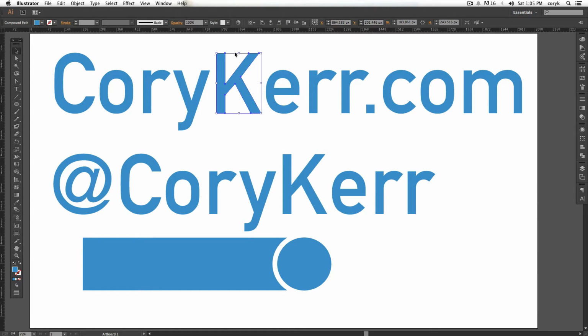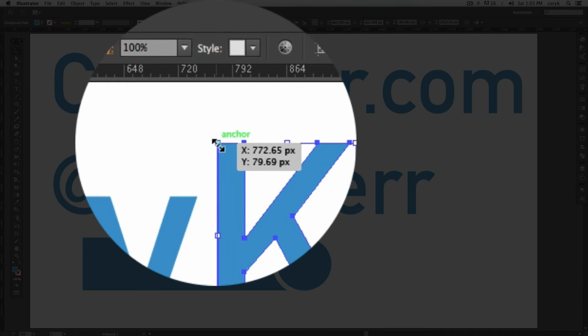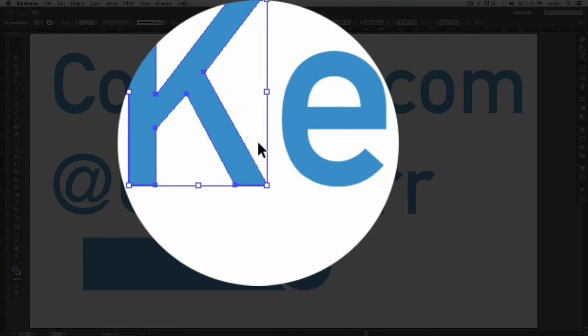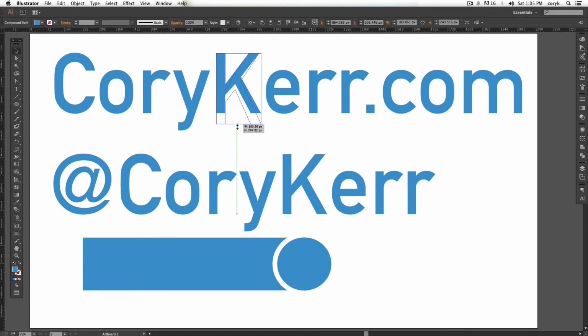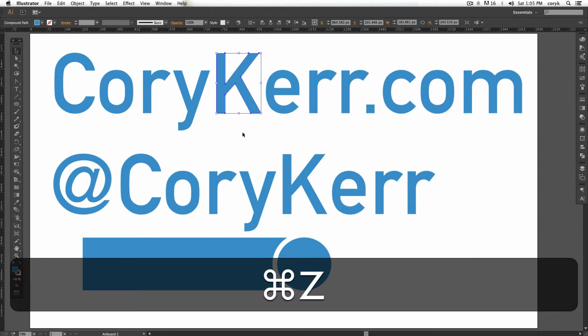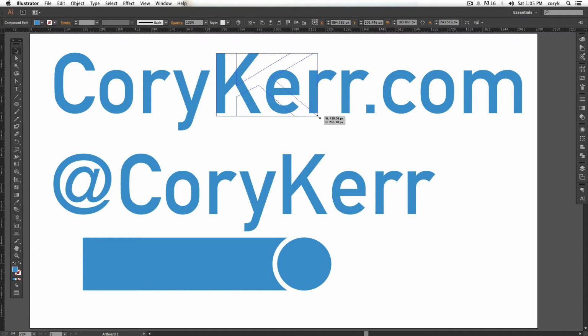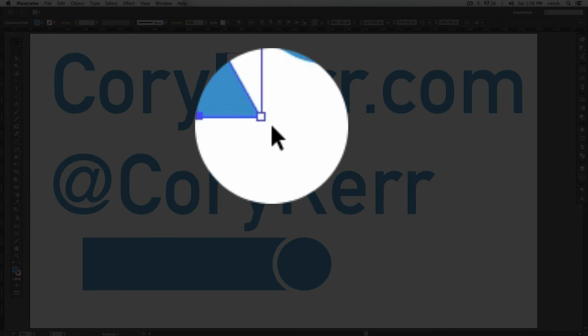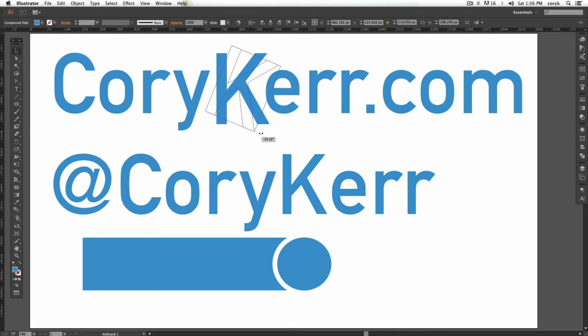If I select something with the black arrow tool, then I have a bounding box or transform controls, and I can click and drag. If I hold, I can click and drag this way, and that will expand. If I hover just outside of this selection, I can rotate.